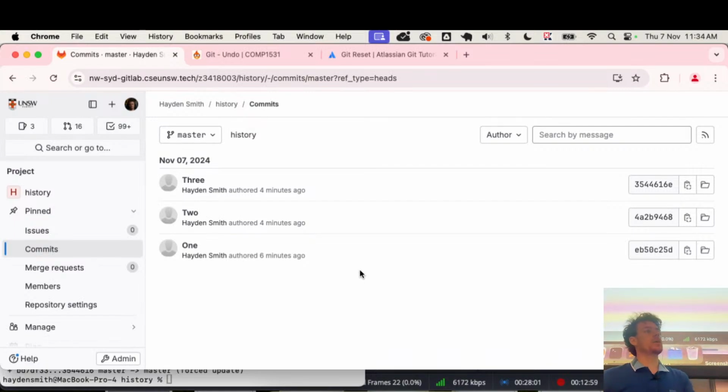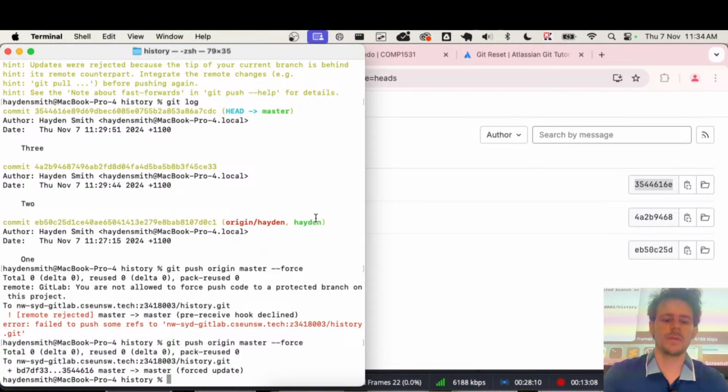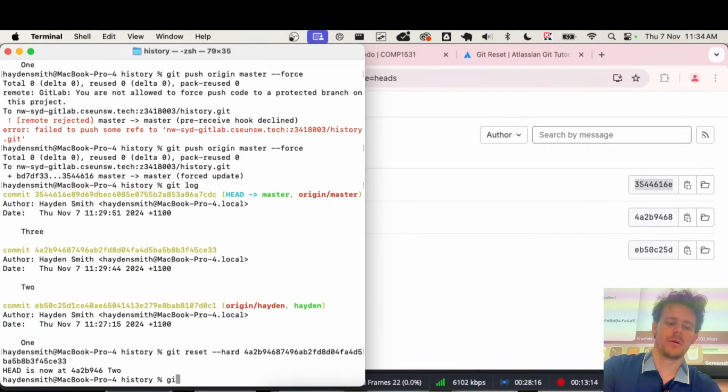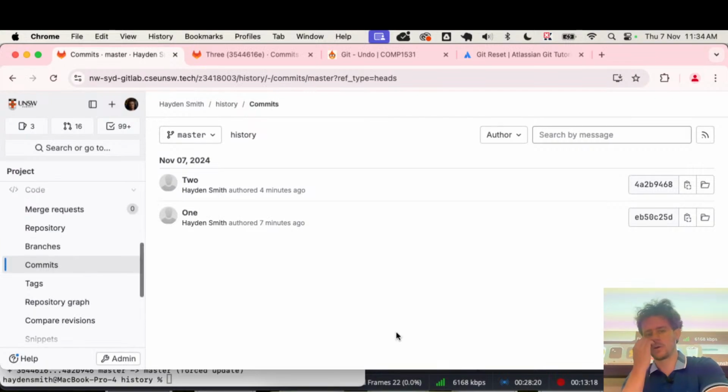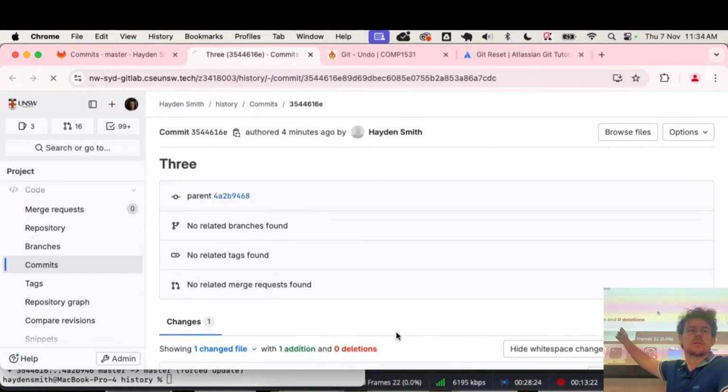Where does that commit go? It's still technically there. I can show you what I mean by that. Let's say I open up this commit, right? And what I'm going to do is I'm going to look at my commits again. I'm going to reset myself back to commit 2. Then I'm going to push that up. So it should be gone now. But let's see, commit 3, I had that before. This is still there, right? I'm on GitLab, it still exists.